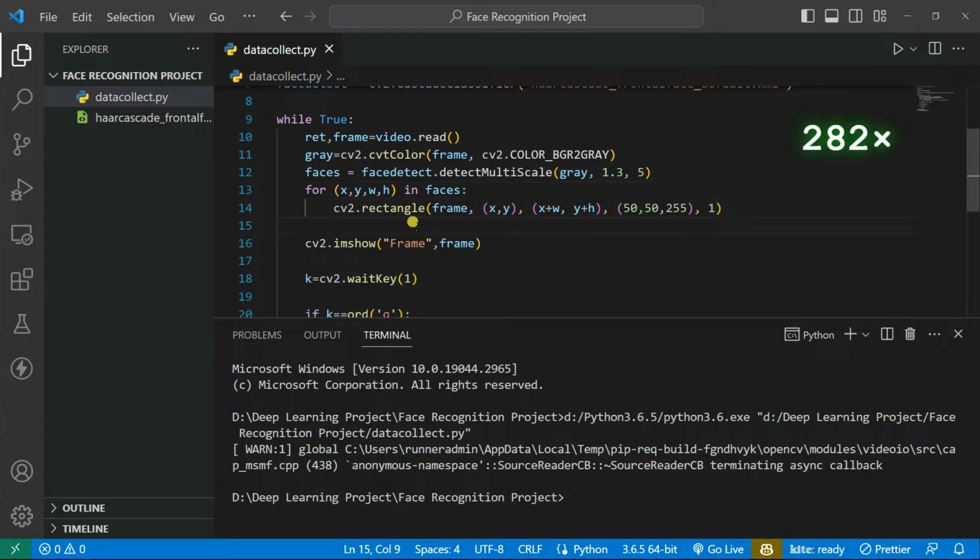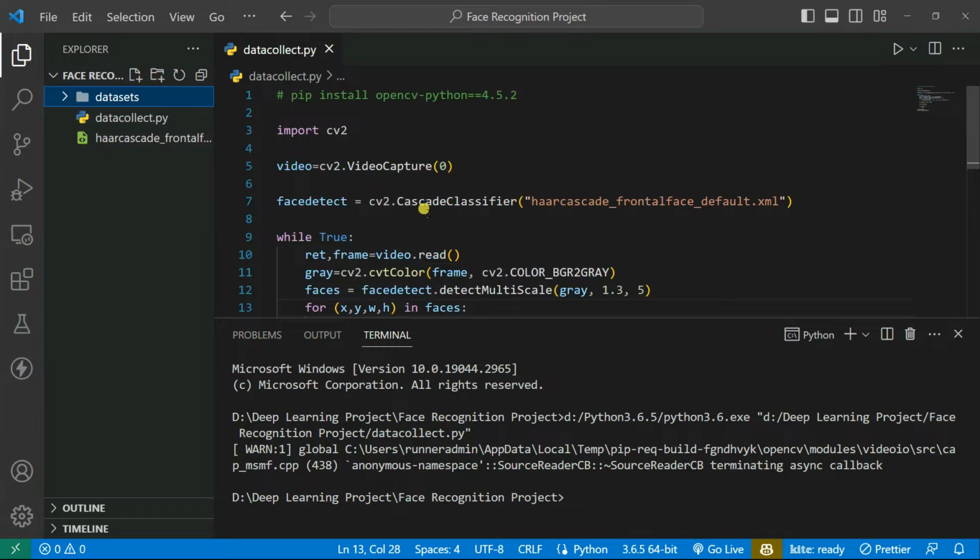So after creating a rectangle, we are going to crop the rectangle based on the x-axis and the y-axis, and store it inside one folder called dataset. So let's make a folder called dataset. Okay, this is not a file. To create a folder, let's say called datasets, right? Datasets. Now inside this folder, we are going to store all the files for the users, right?